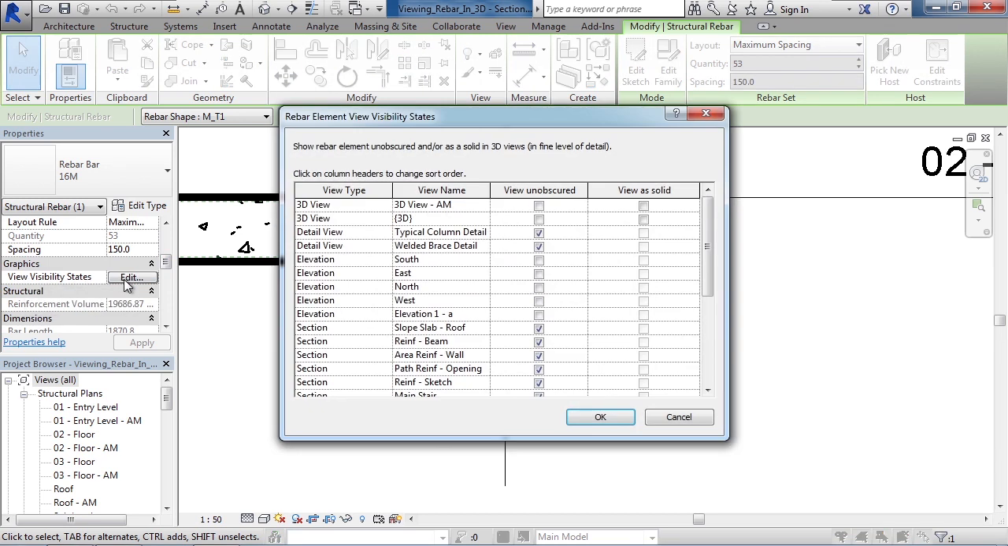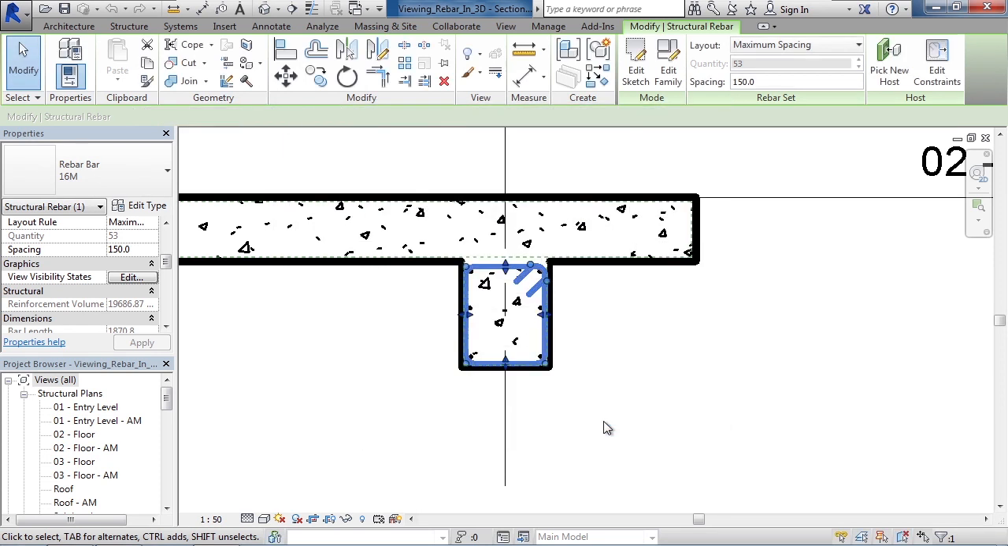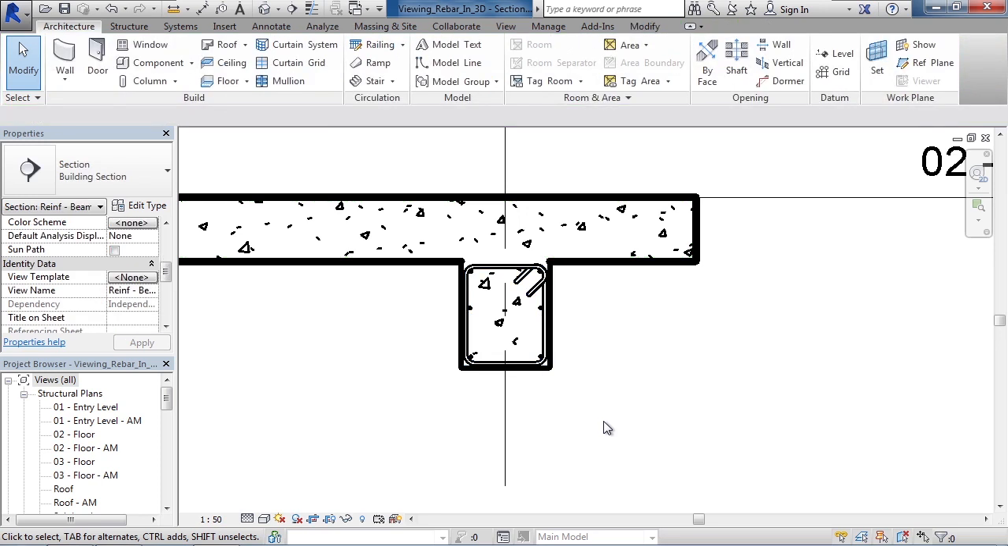Click Edit. In this window, we can tell Revit to actually show this rebar element in these different types of views. At the very top are our 3D views. The second one down is the default 3D view. I can click mark the check saying that I want to view this unobscured. I can also view it as a solid. What that means is since this rebar is sitting inside of a solid beam, we'll still be able to see it visually in the 3D view. Go ahead and click OK. Click in the background to deselect.